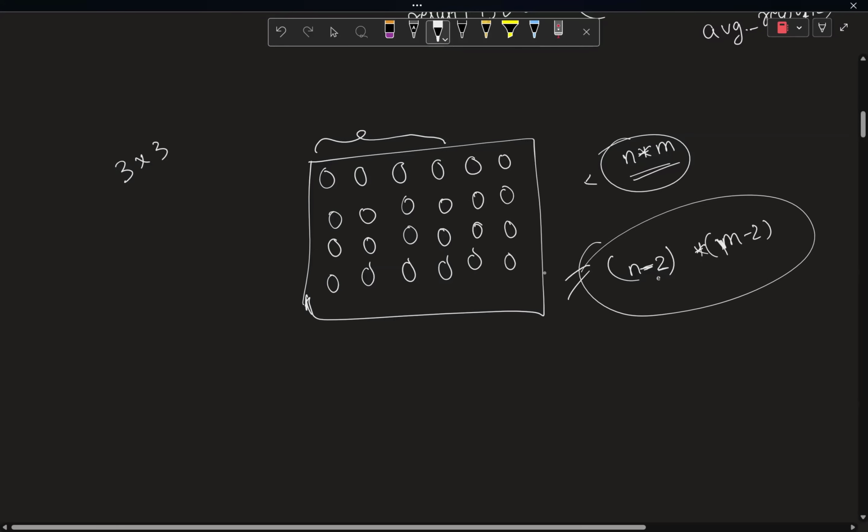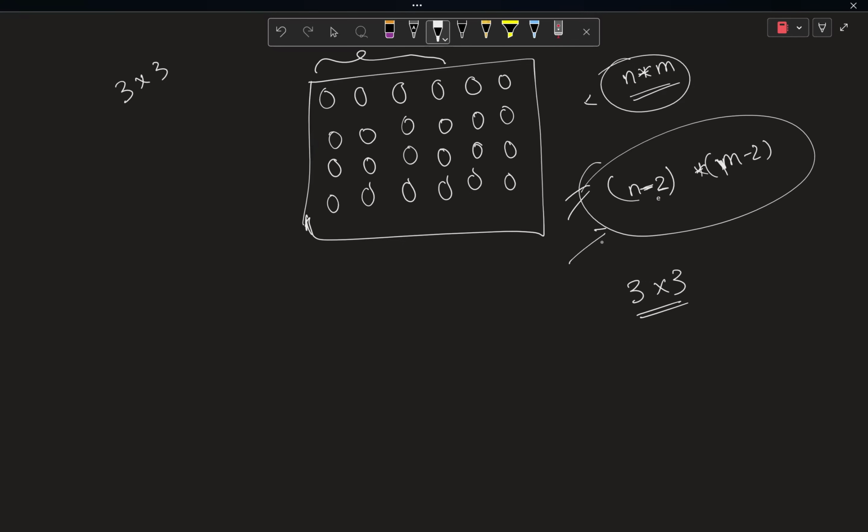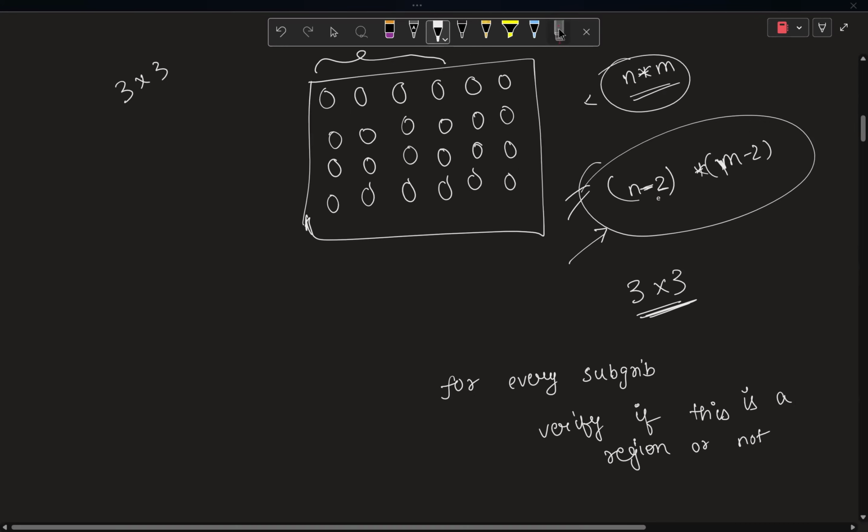Hopefully you got the idea that there are only this many subgrids, and every subgrid is of size only 3 into 3. So what if I say that there are only a limited number of subgrids? For every subgrid, iterate over that 3 into 3 subgrid and verify if it is a region or not. We know that this is a subgrid, but we want to verify if it is a region or not. Verifying if it is a region or not is a very simple thing.